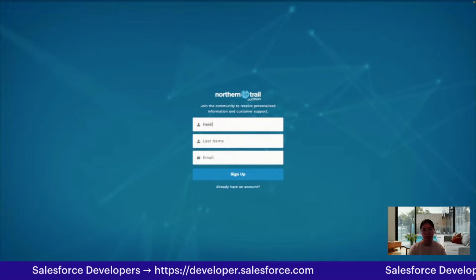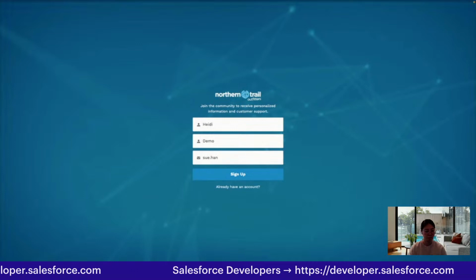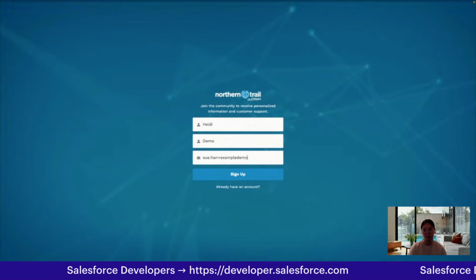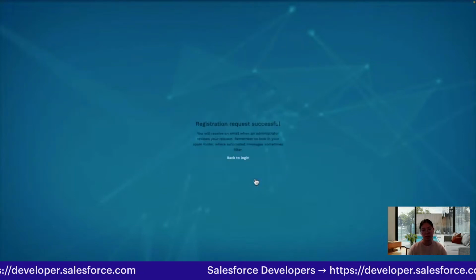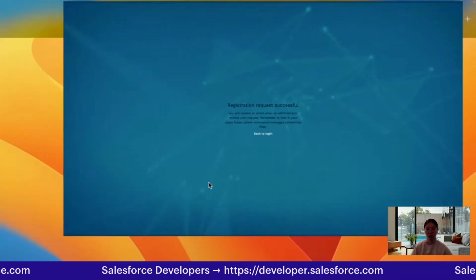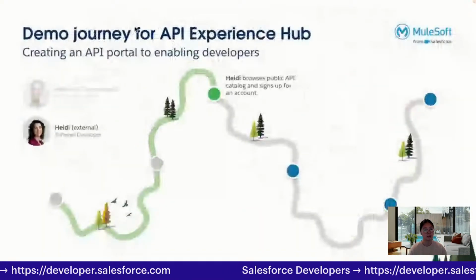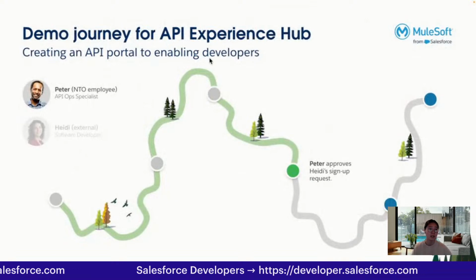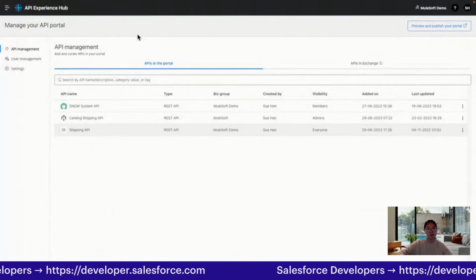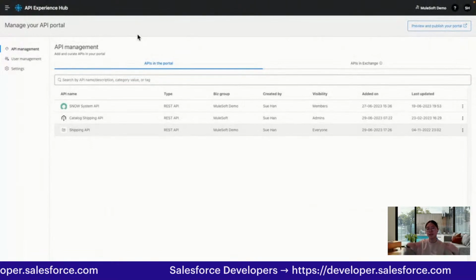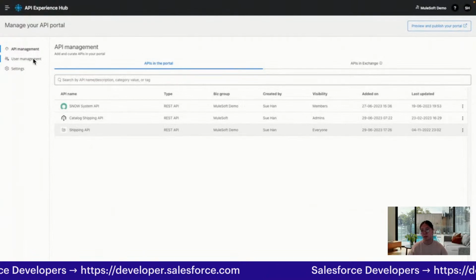So Heidi, so then she can go ahead and sign up. So now that Heidi is done, what Peter can do now is go ahead and approve the sign up request. And he can do that by going back into Anypoint platform. So this is where Peter is, basically living in, so that he can manage the APIs, but then he can also manage the users.